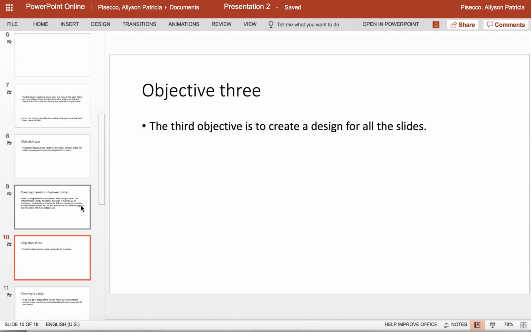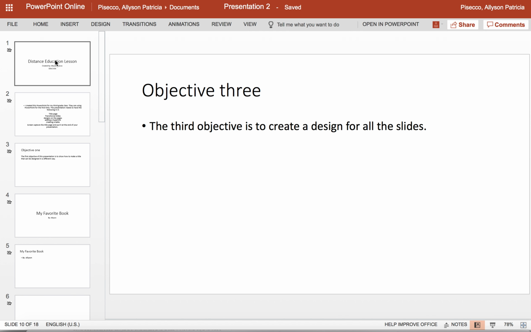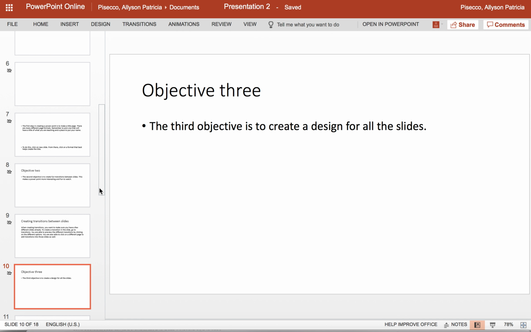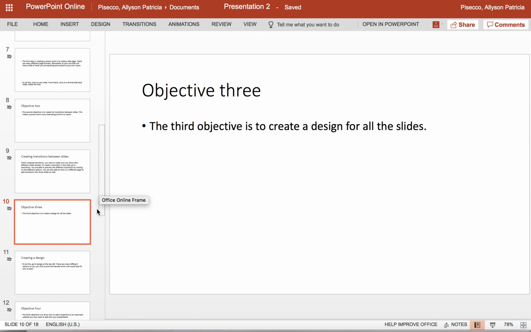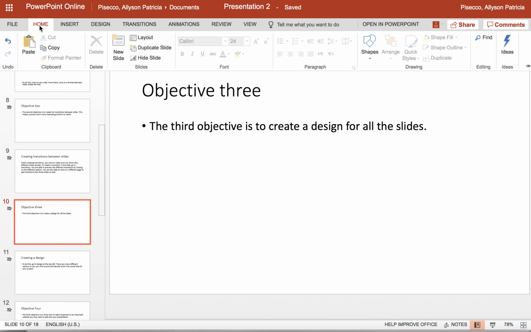So moving on to our third objective. The third objective is to create a design for all the slides. Now as you can see, my PowerPoint right now is pretty boring. It's white and it just has words. It's not very interesting. So I want to create it so my students will see that it is fun and you can have fun with PowerPoint because learning is also fun.